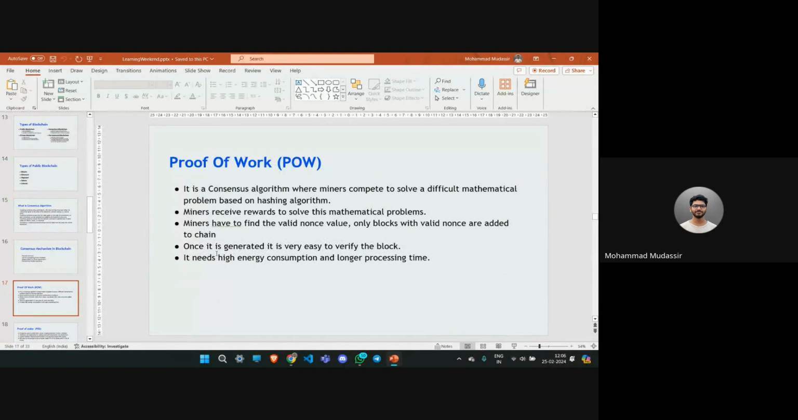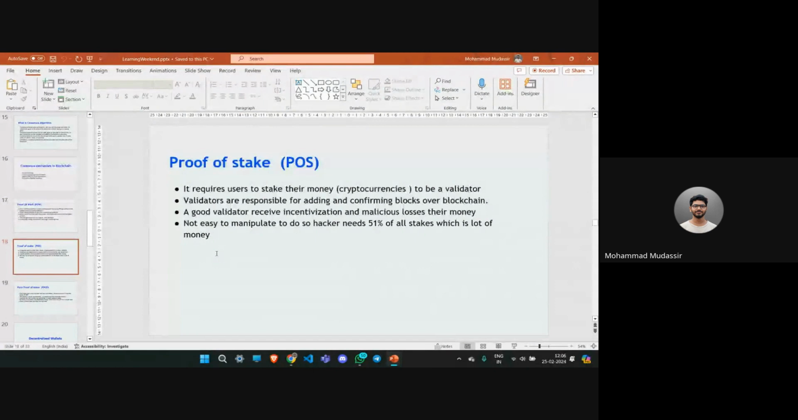Proof of work is basically where miners have to solve mathematical problems based on hashing algorithms, and they get rewards based on how fast they solve that problem and add the block to the blockchain. In proof of stake, you have to stake some cryptocurrency, some Ether tokens, in order to participate as a validator node. It's 32 Ethereum, and one Ethereum is $3,000. So 3,000 times 32 is the amount you have to stake. Stake means you have to lock it. Why are we locking?